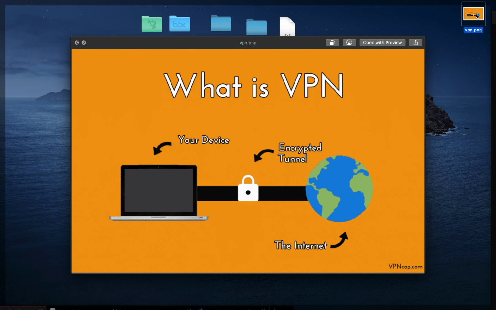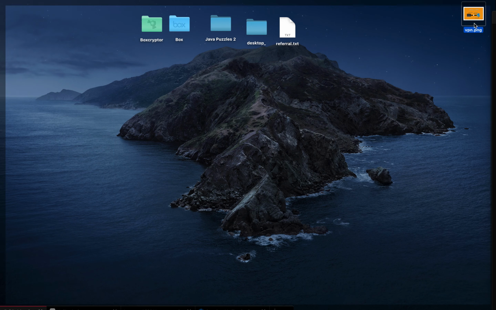VPN is a way to encrypt a tunnel between your device and a remote server, so that in order to prevent man-in-the-middle attacks and such, it's a very secure way to connect to the internet.